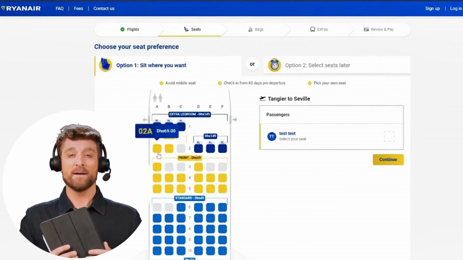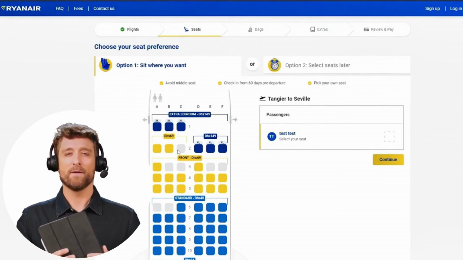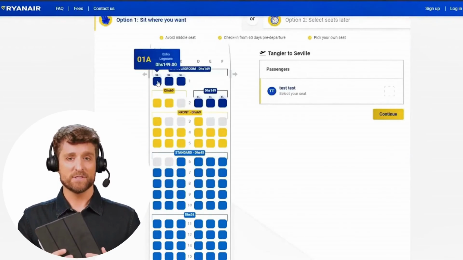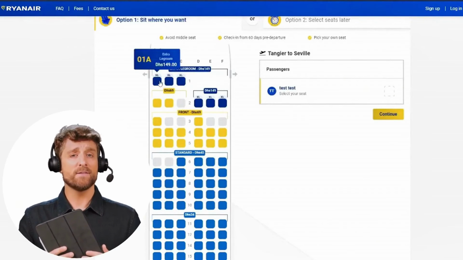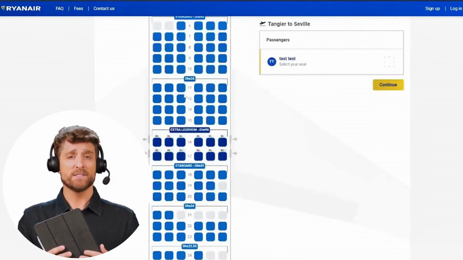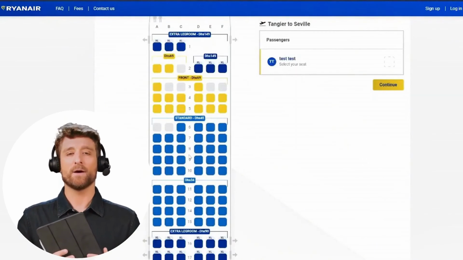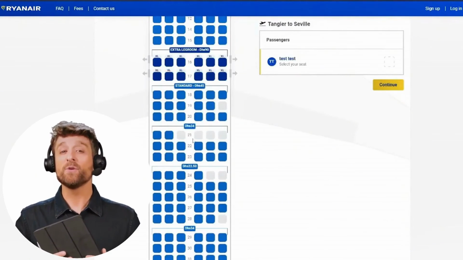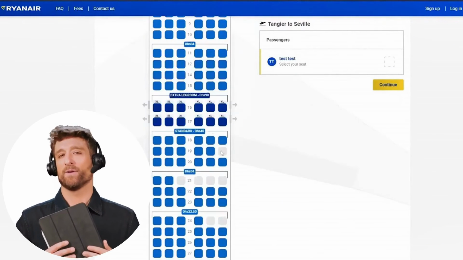As you can see, I can select the options I want here. Of course, I can choose another seat, for example, and pay a bit more if I want a better seat. As you can see, this is an extra large seat. I can select it. And as you can see, these are all the seats on the plane. So you can choose anything that's available to you. Of course, the ones in gray are already reserved.